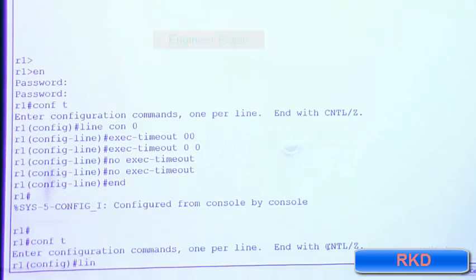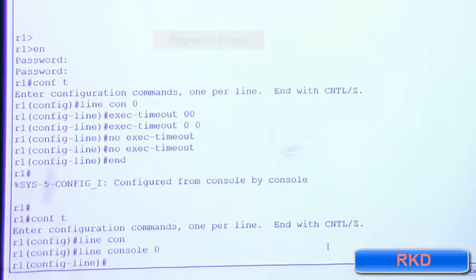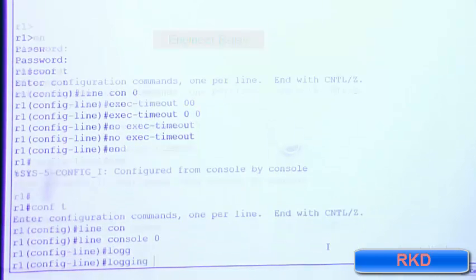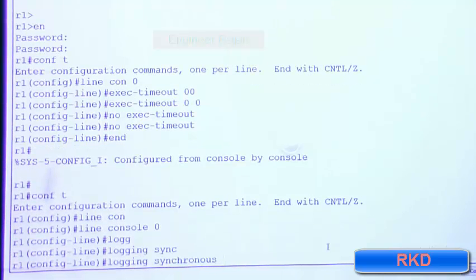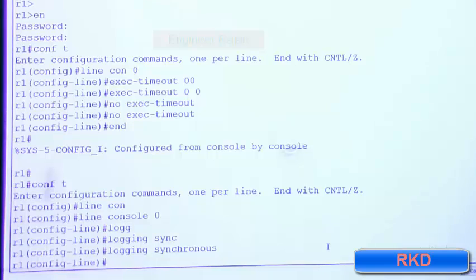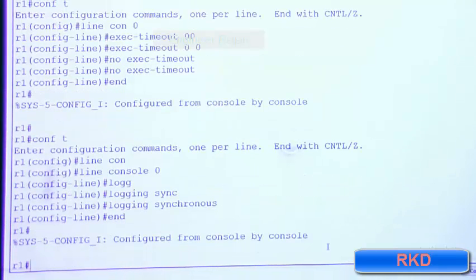Now, let's see what happens. I'm going to go back into my console port. Let's see what happens if I execute the command logging synchronous. If I say logging synchronous and I hit enter, and then I say end again to go back to priv mode, and I hit enter, you see this time the router started me a new line, so I see a new prompt, as previously I did not see a new prompt.